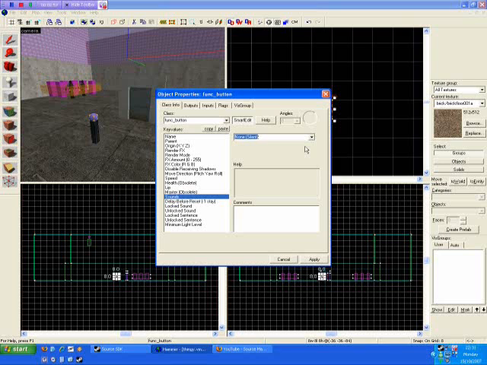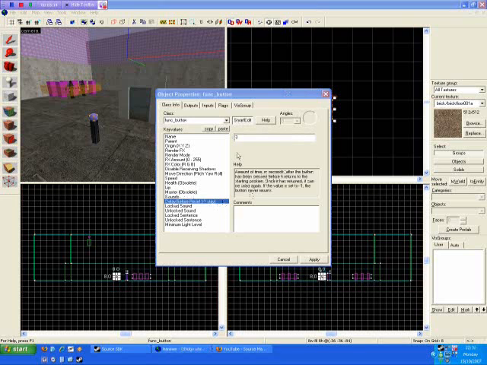Now to the real details of the button. First we'll deal with the delay before reset key value. This is the time it takes the button to reset before you can press it again. You will want your button to do something when you press it. For this you need to go to the Outputs tab.